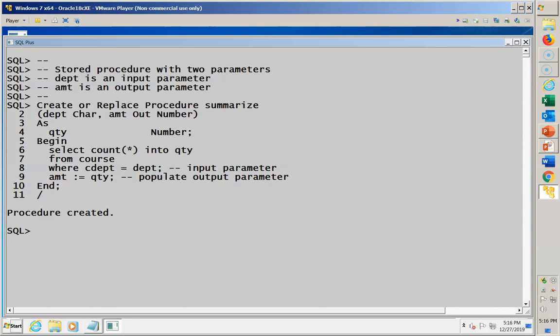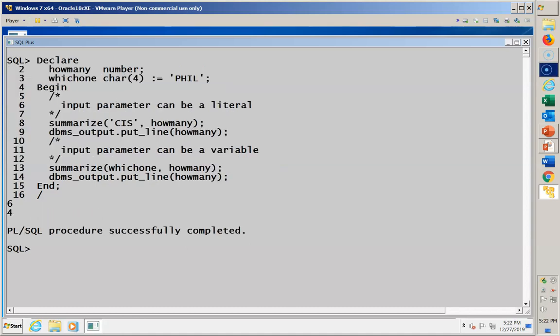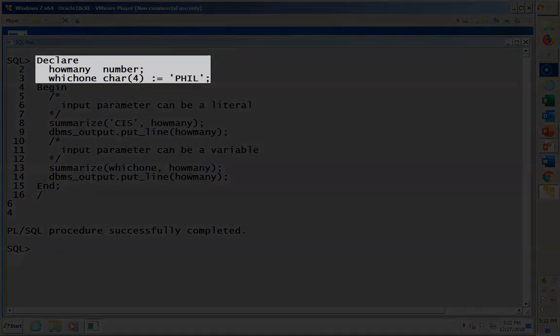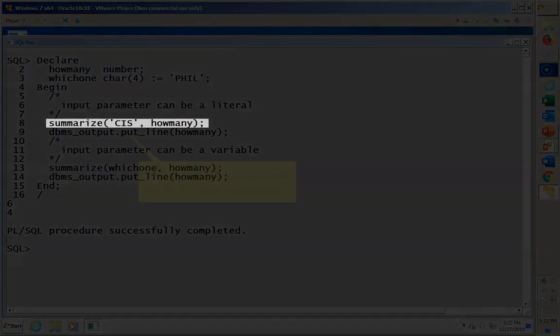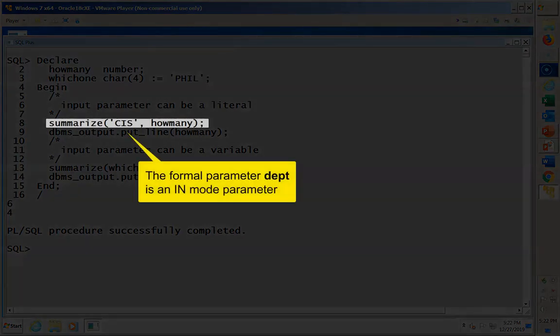Now, in order to run this procedure, we could use an anonymous PLSQL block. Take a look at this code. Here, we're declaring two work areas. How many is declared as a numeric variable? Which one is declared as a character variable? When we call summarize, the first call on line 8 passes the department of CIS as a constant or literal value. That's fine because that will map to the department input parameter.